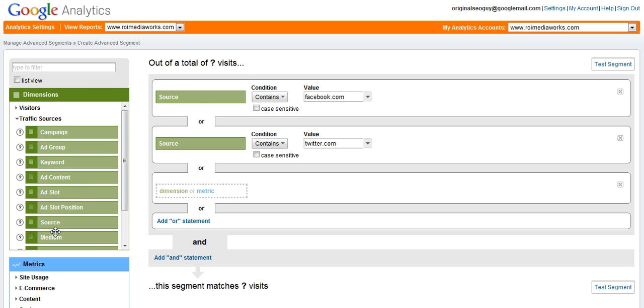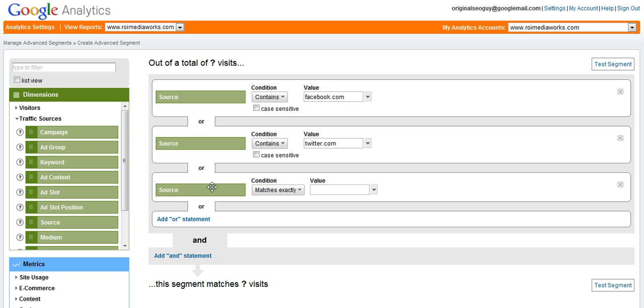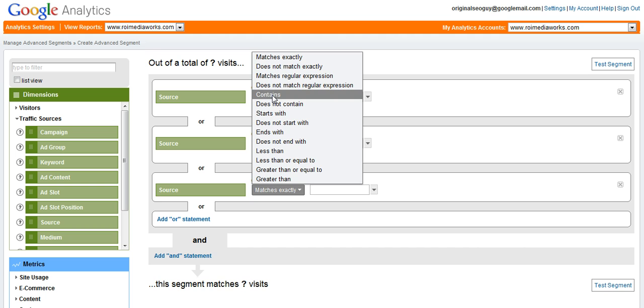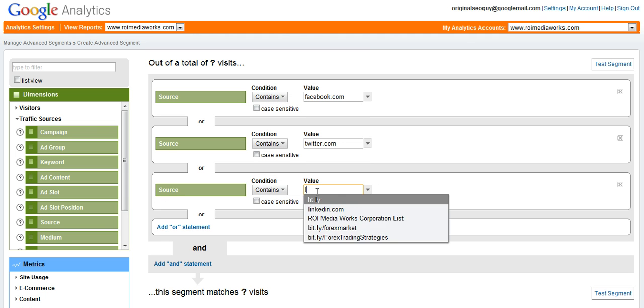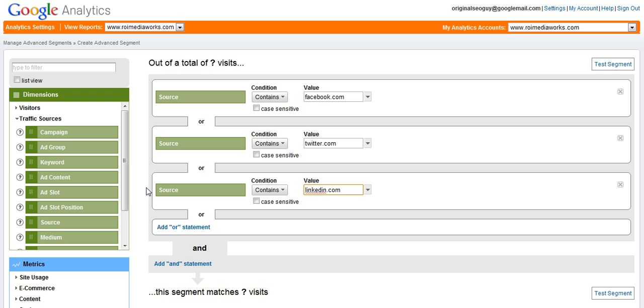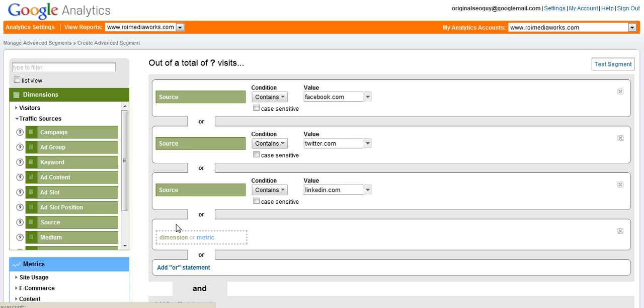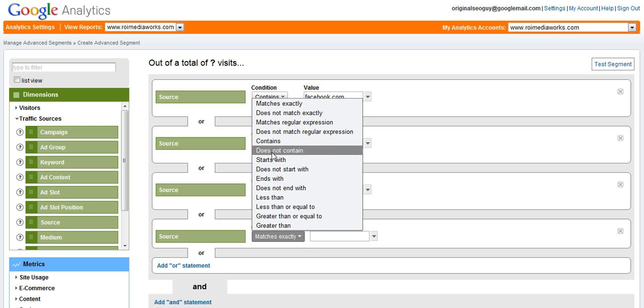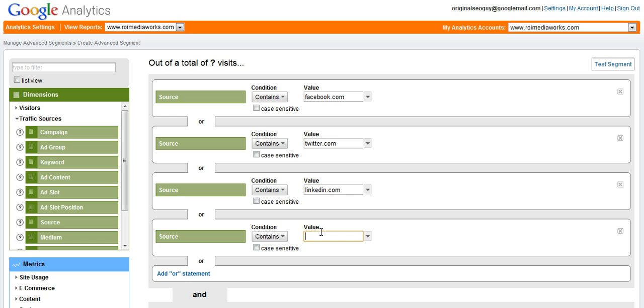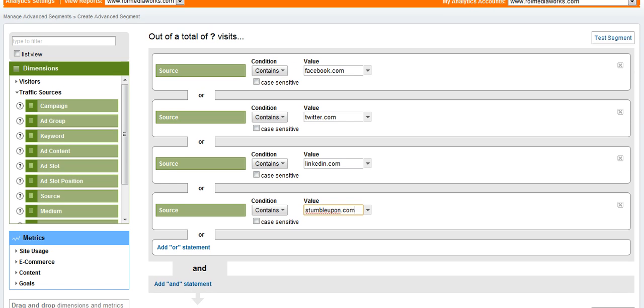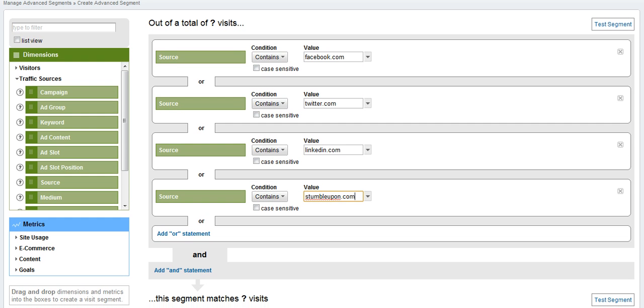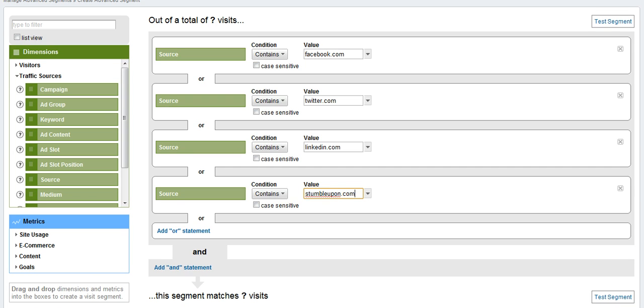and again go ahead, add another source. I'm going to add LinkedIn, and let's add another segment. Source contains StumbleUpon.com. You can add as many as you want. If you're getting traffic from social networking sites and if you classify that particular site as a social media website, then you should put it in here.